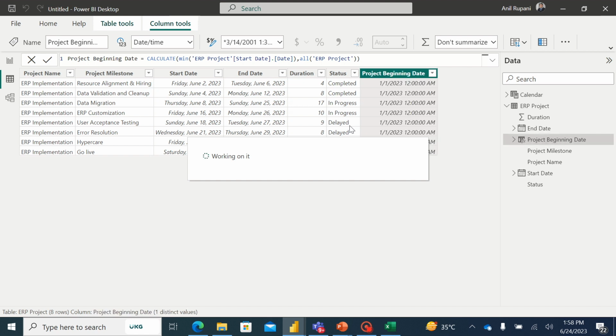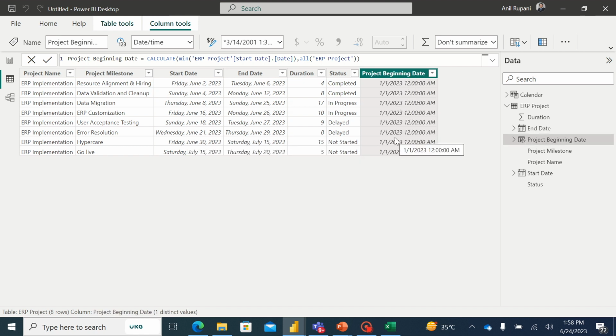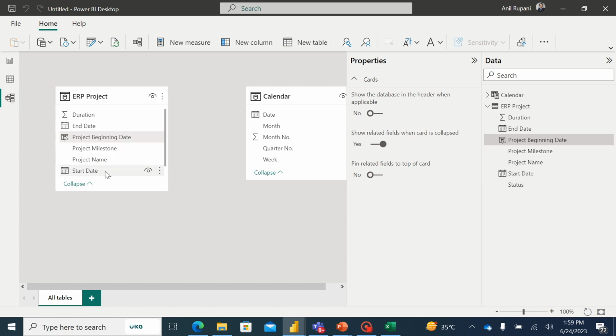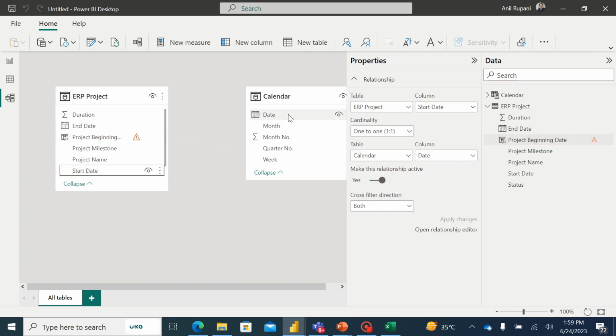So now you can see that project beginning date is appearing as incorrect. Reason, because we have not linked our ERP project table with the calendar table. We'll first link the ERP table with the calendar table. For that, I will go to the data modeling or model view, and here I will drag the start date to the calendar date to build a relationship.